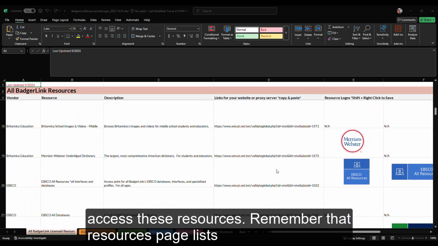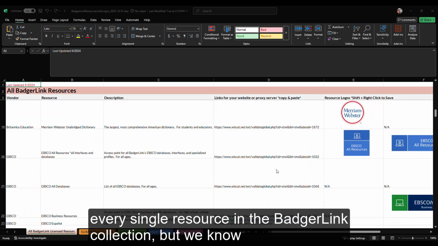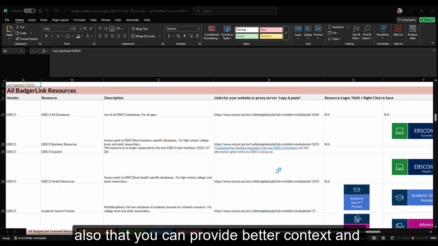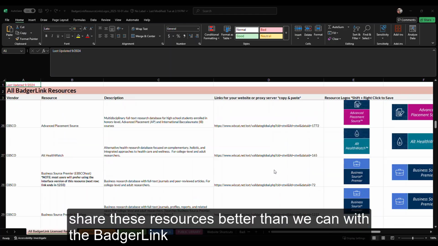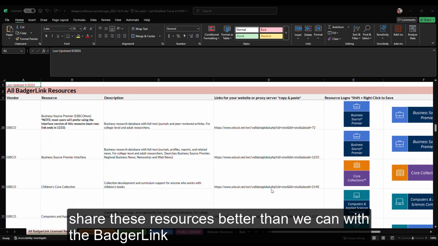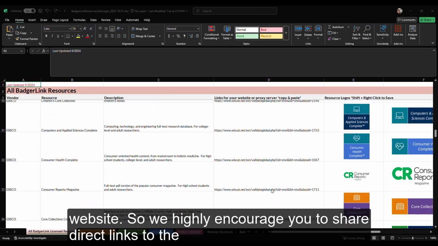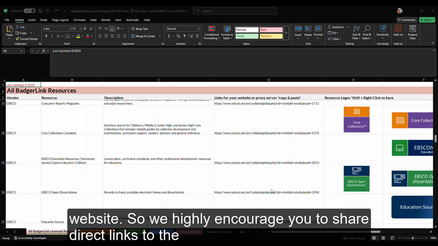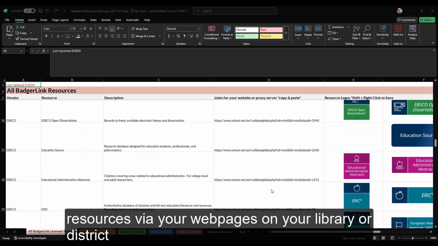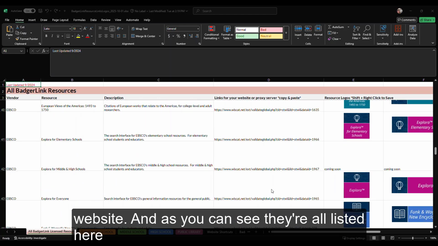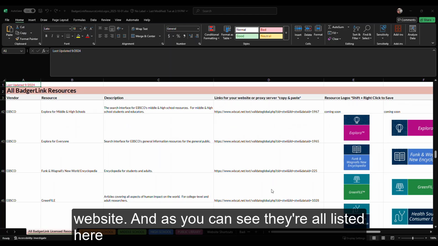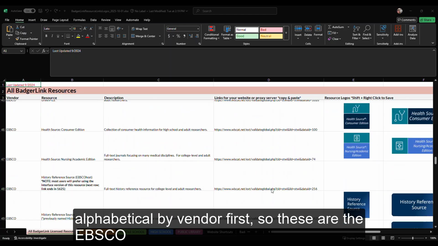Remember that resources page lists every single resource in the BadgerLink collection, but we know also that you can provide better context and share these resources better than we can with the BadgerLink website. So we highly encourage you to share direct links to the resources via your web pages on your library or district website. And as you can see, they're all listed here, alphabetical by vendor first.